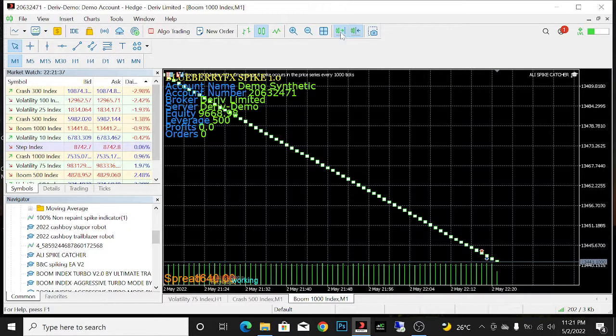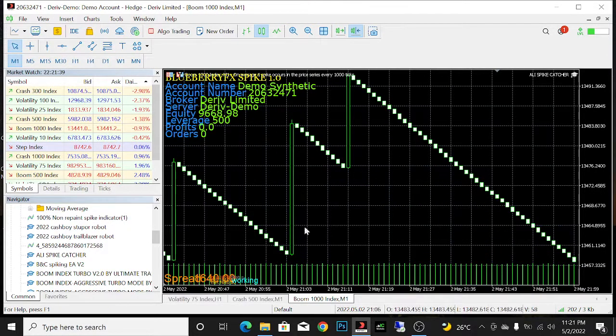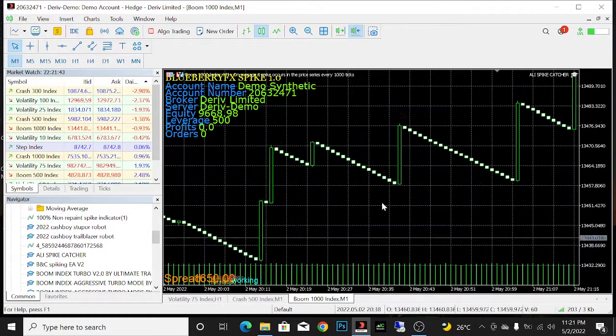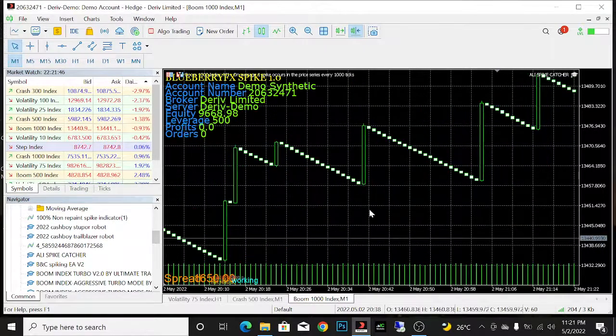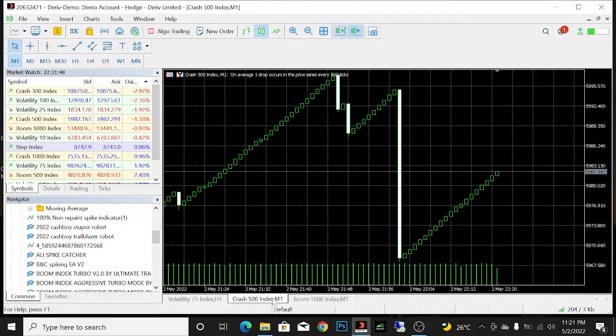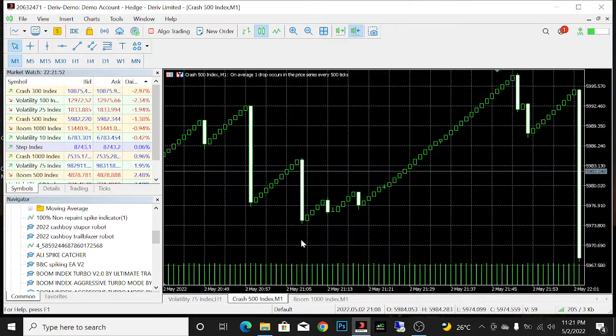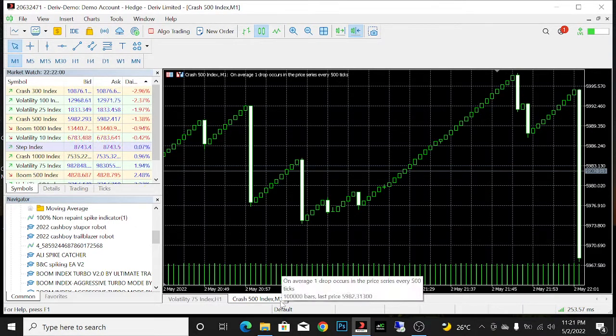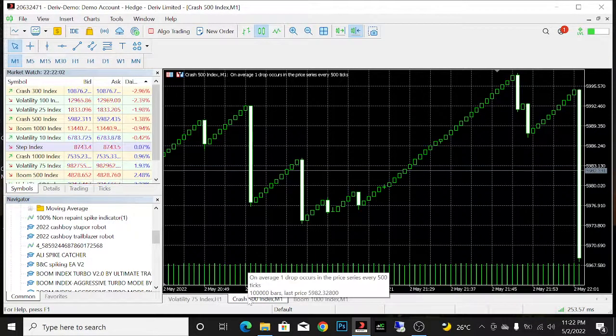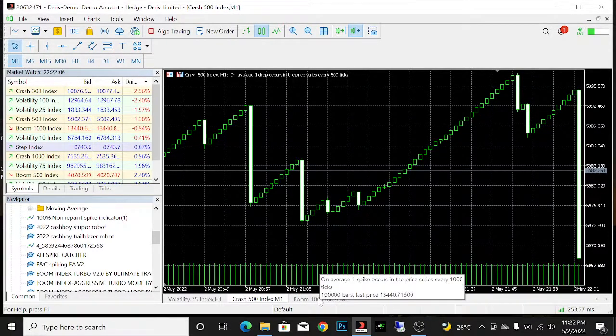Let's look at our past trades. You can see this is boom 1000 and it spiked. All right, so a spike catcher is strictly for boom 1000. Let's look at crash 500. Our crash 500 crashed. It's always going down except the trend that goes up. All right, it will always crash down. So this robot is strictly going to work for boom 500 or crash 500, or boom 1000 and crash 1000.